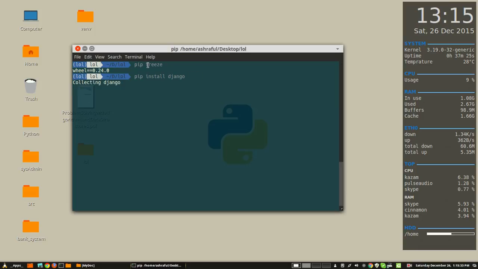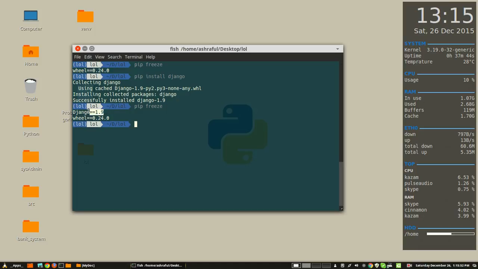Okay, now it's collecting Django. Fine, it's almost downloaded. Thank you to my fast internet, it's downloaded already. Now run pip freeze. Yes, Django 1.9 is installed. Okay, now the installation part is completed.